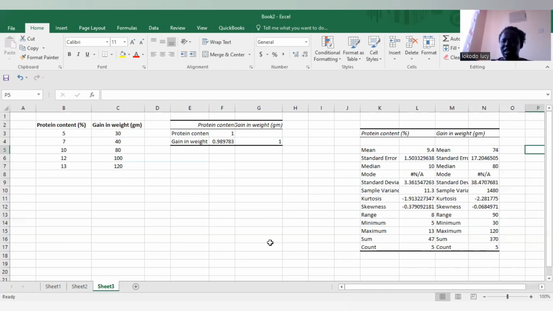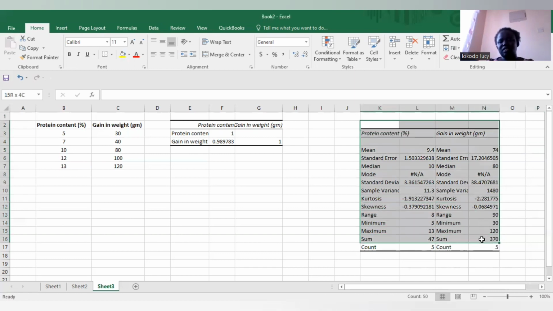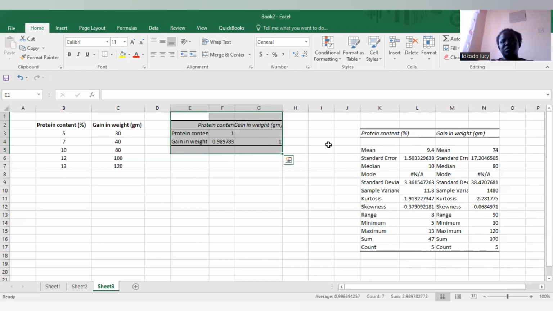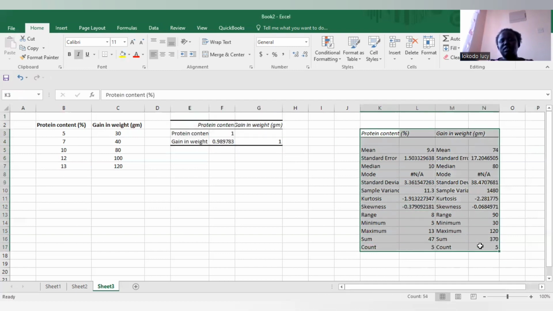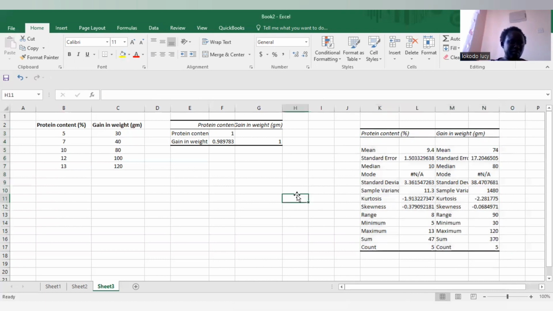But the data analysis tool is really helping you. You just have to follow the procedure that I'm showing you to get descriptive statistics. This is for descriptive statistics, that's the one. And this one is for correlation. That is how you can get median, sample variance, kurtosis, and also the range, all these.